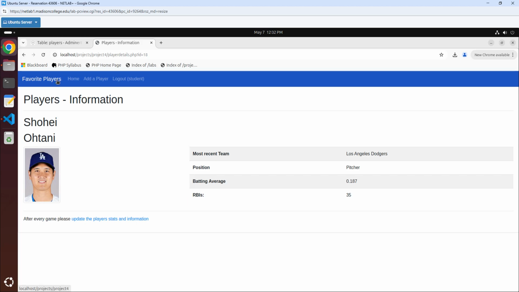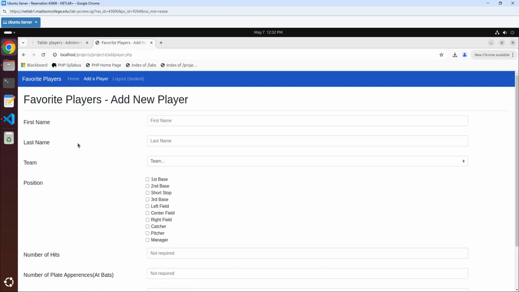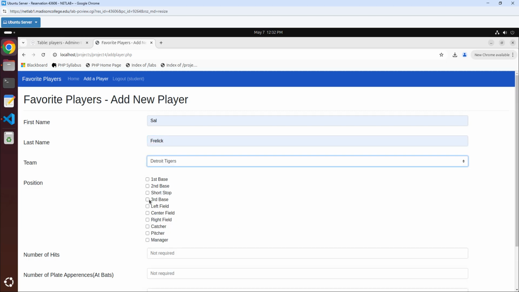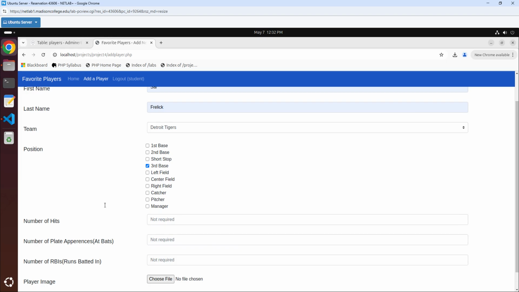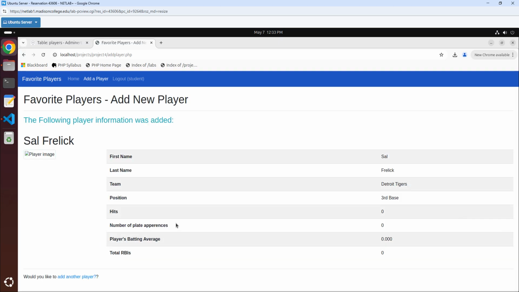And there's that. And then obviously if we wanted to add a player, we could as this admin account, and that would just be the same as, I'll just go, him. He plays for the Tigers, third base. If you don't know the hits or it's the start of the season, you don't have to add that stuff. Again, if you don't have an image to choose from, you still need to get an image of it. You can add player, and then look.